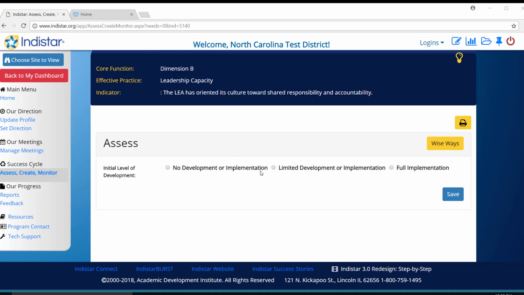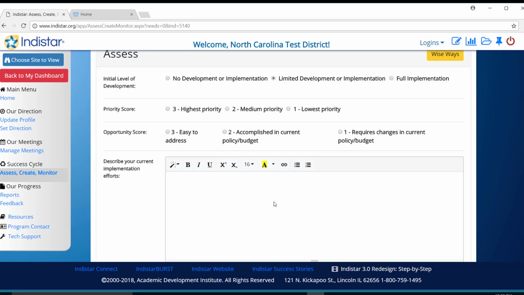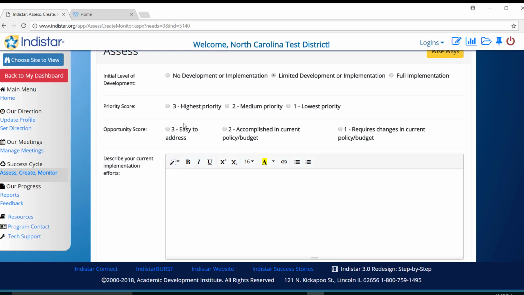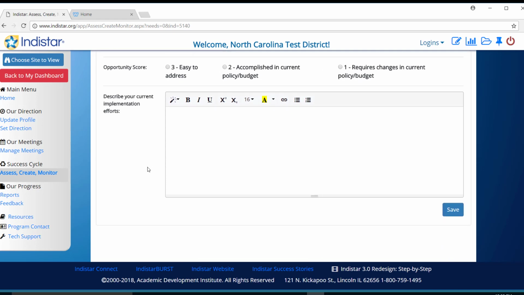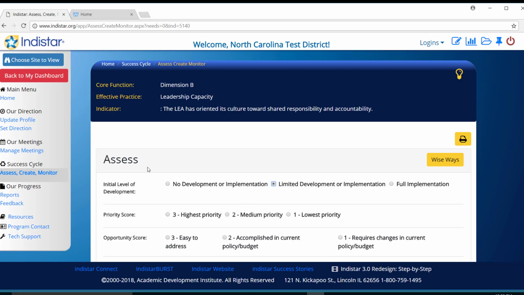Once you click on an indicator, it takes you to the assess stage. You would choose where you're at in terms of no development, limited, full. Then you have the priority score, opportunity score. You describe your current implementations, and it just takes you step by step. Just like with the school site, you do have WiseWays for every single one of these indicators. So all 27 district indicators also have those WiseWays research documents.